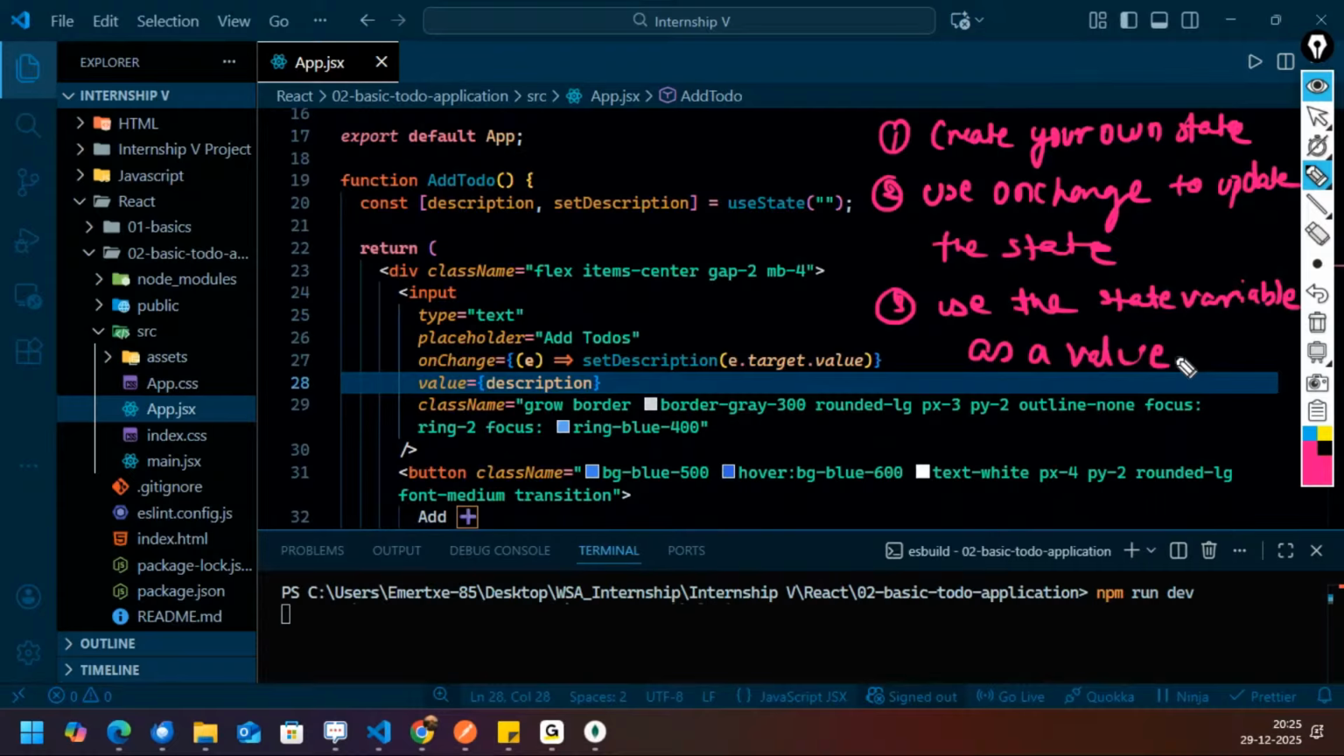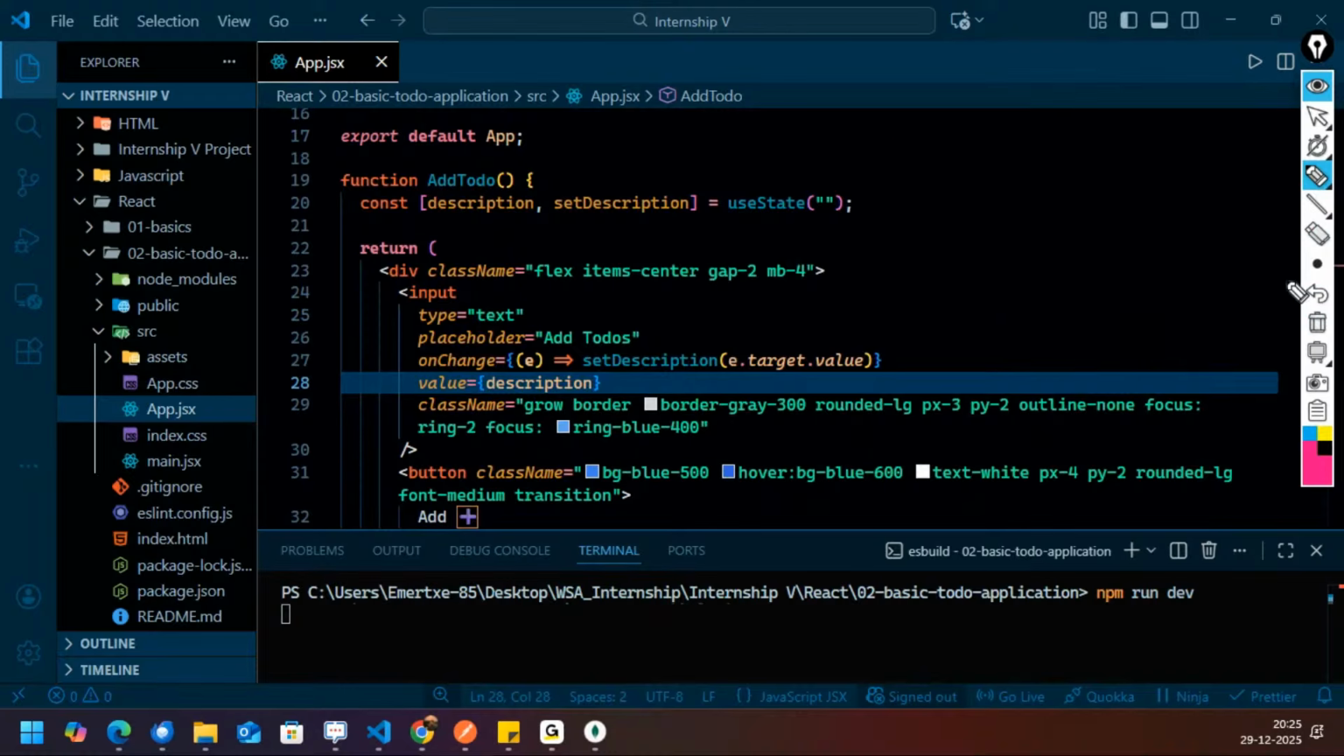Now, what is the advantage of this? The advantage is that we can get our data. We can actually have control over whatever the user will write. Whatever the user writes is inside our control. And what we are going to do, guys, is create a to-do, and one to-do should look like this. It should have a description, whatever description you want to write, and an ID value.